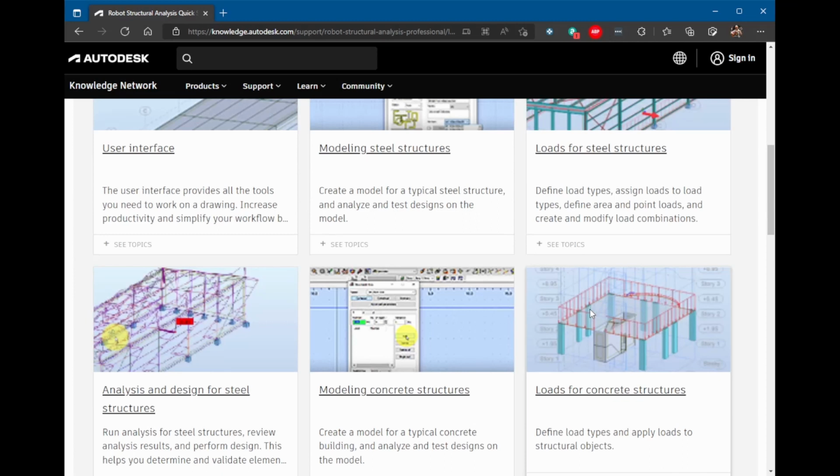So I'm not going to cover all of this here. There's not much point because we already have this really good set of tutorials. They're all very short videos. They're all quite concise. And I think if you spend a bit of time on this, you'll very quickly learn how to use the fundamental features, the basic features of Autodesk Robot.